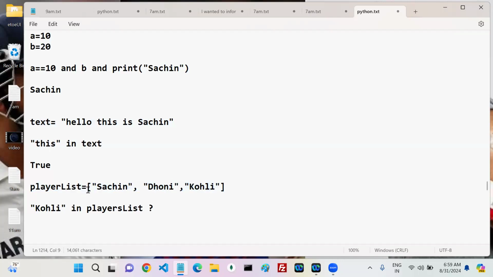Not only list, we have some other data types also, right? To represent multiple values in a single variable, we have other data types: set, and the next one is tuple.